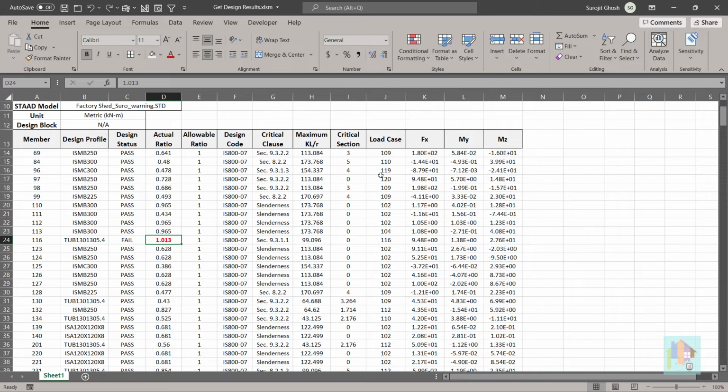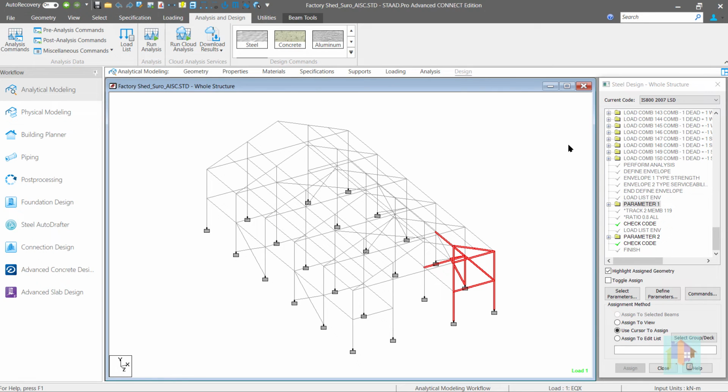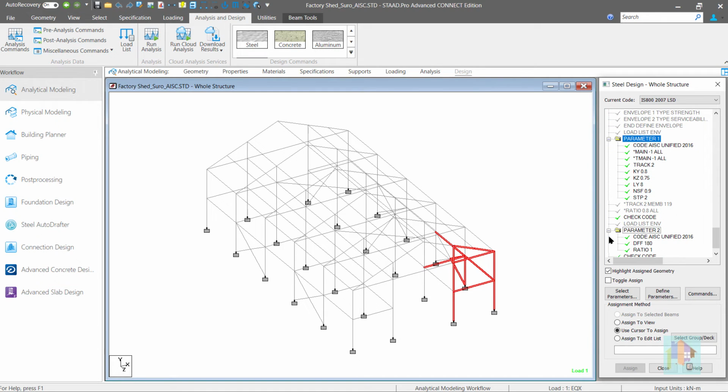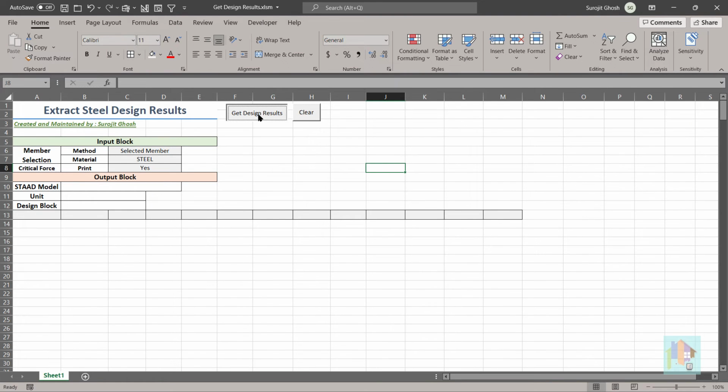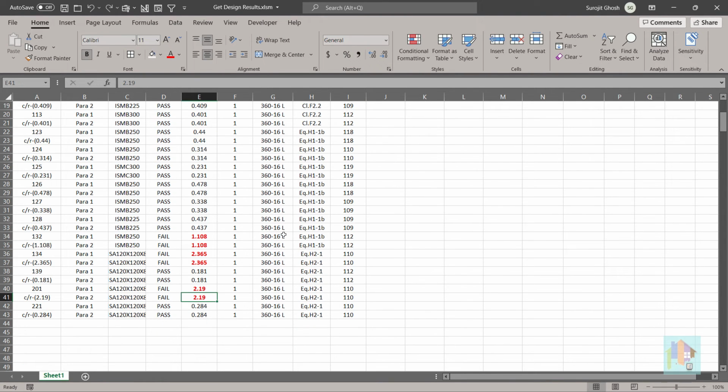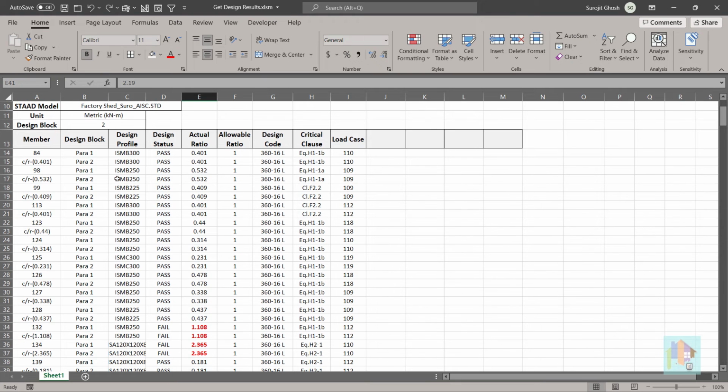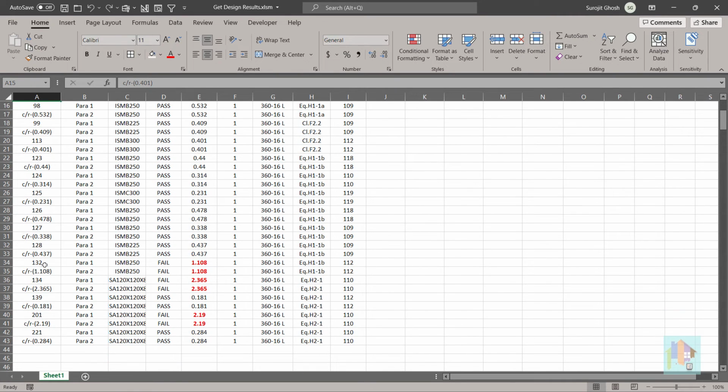modify the structure. If there are multiple design blocks, like one set of parameter for strength check and another one for deflection check, then also we can extract the design result of each block separately. We can check the individual ratio for strength and serviceability, and maximum ratio considering most critical condition, though this is now limited to AISC 360-16.